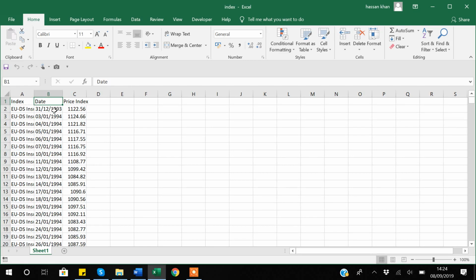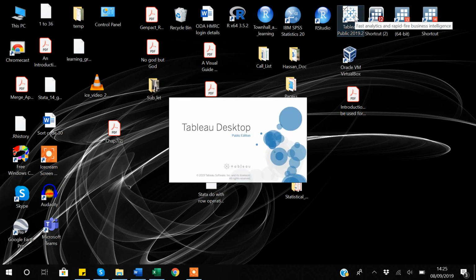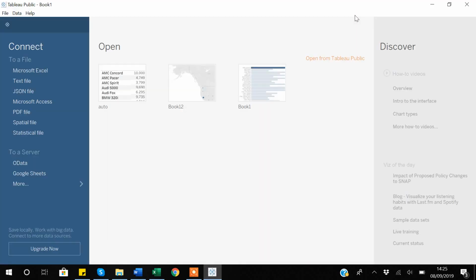As I always tell you, in order to work in Tableau, you have to import your data into Tableau. Then you create your visualization, and in the third step, you share your visualizations with your audience. So first, this is the shortcut that I have for Tableau. I will import the data into Tableau first.